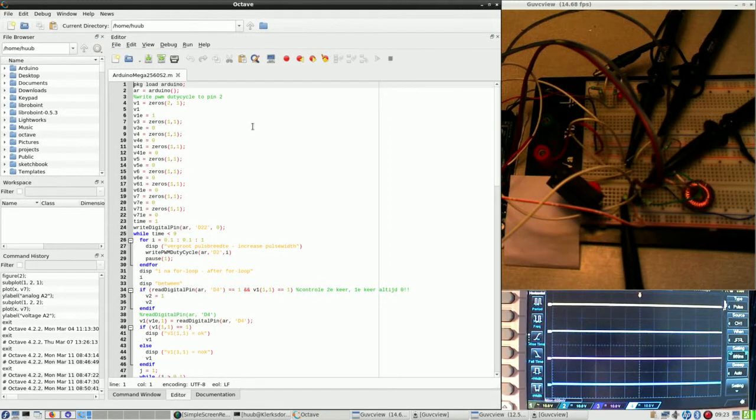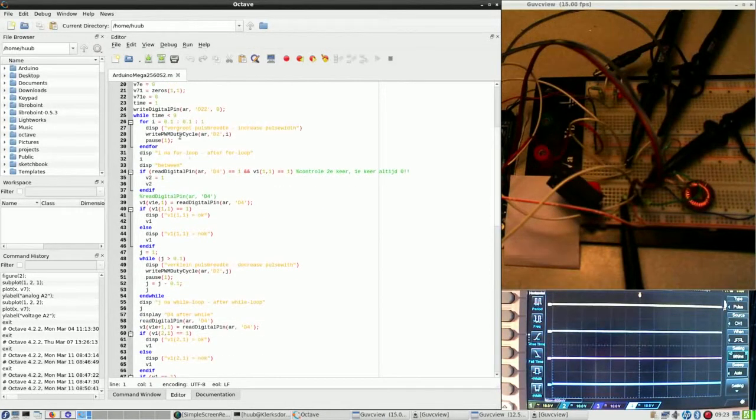So this is the algorithm. I first load the Arduino package, then I assign a variable to it, and I initialize all vectors for their respective input, data acquisition. Some timing, which actually is the number of cycles that I go through the whole algorithm, or most of it anyway.